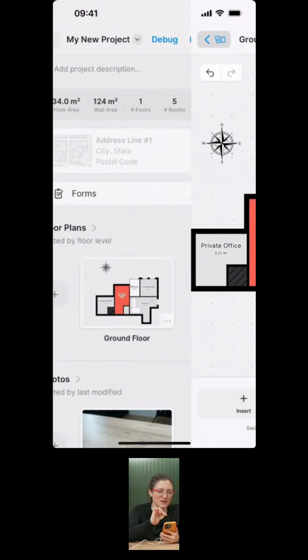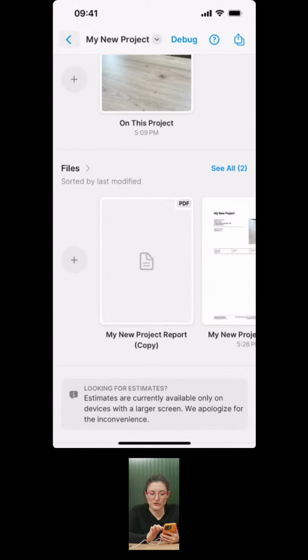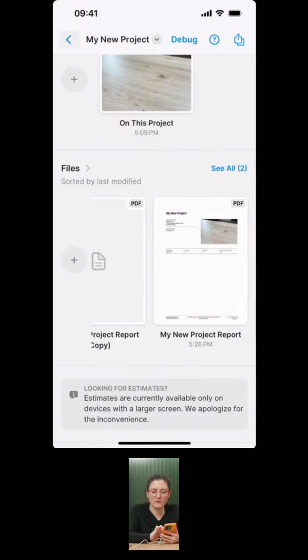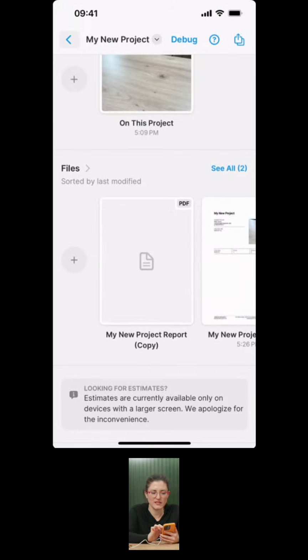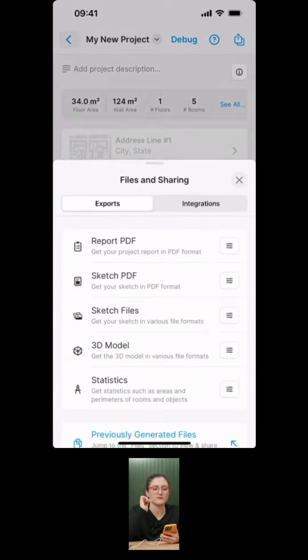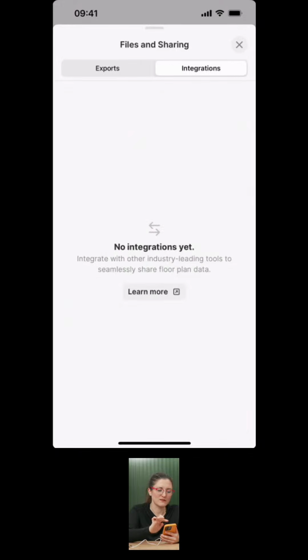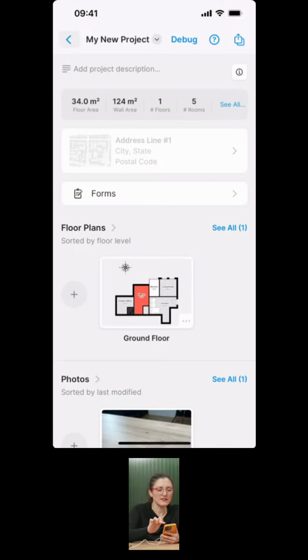Okay, perfect. Let me go back here on our main page. You can also see here at the bottom all the PDFs that you generated, and you don't have to go inside the floor to export a file. You can also do it from here on the top right. Okay, sometimes I have to think left and right. Okay, perfect. So you can see here that you have all the same export formats. Okay, let's close this one.